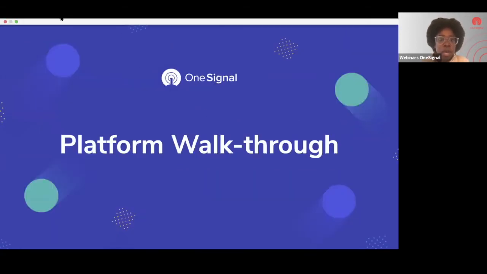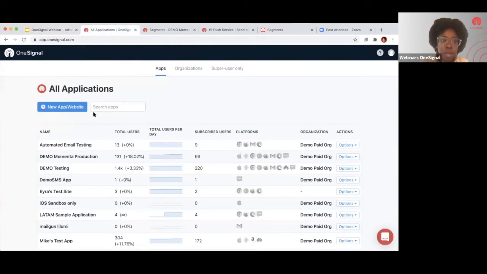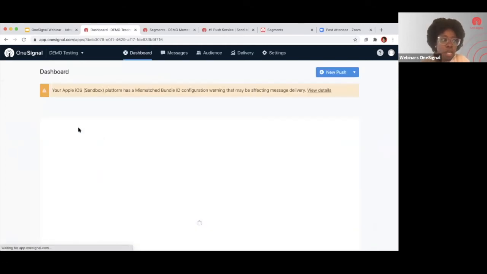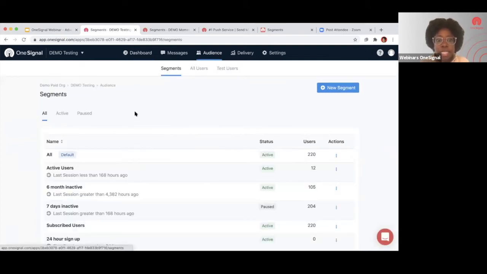So let me quickly exit out of this presentation, and then we're going to hop into our demo app. We have a few demo apps here. I'm just going to go into one called demo testing. Then I'm going to click on audience and then segments. This is where I want to create the segments.